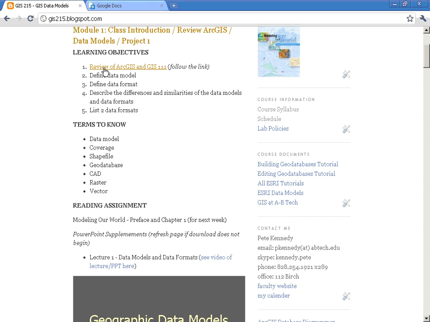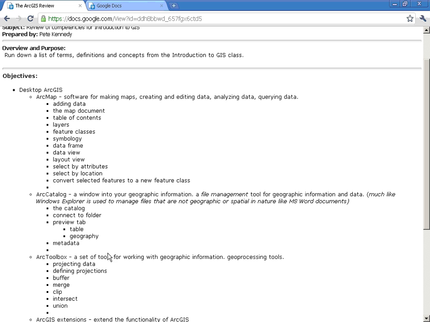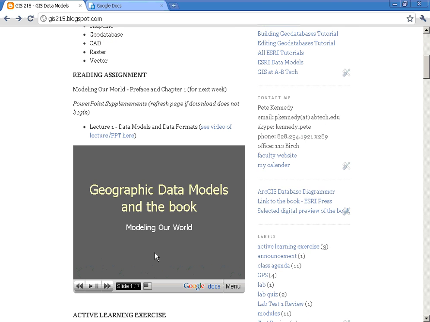This week, make sure to review ArcGIS from your GIS 111 class. It's really a review of ArcGIS desktop concepts from ArcMap, ArcCatalog, and ArcToolbox. Make sure these look familiar to you. If they don't, do a little bit of review on them before we get deep into our class. Then we'll jump right into looking at data models and data formats, some terms to know.